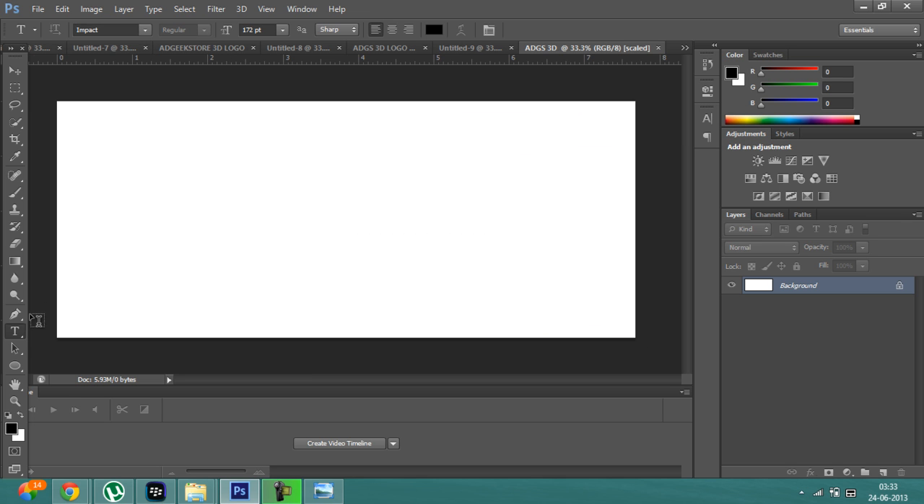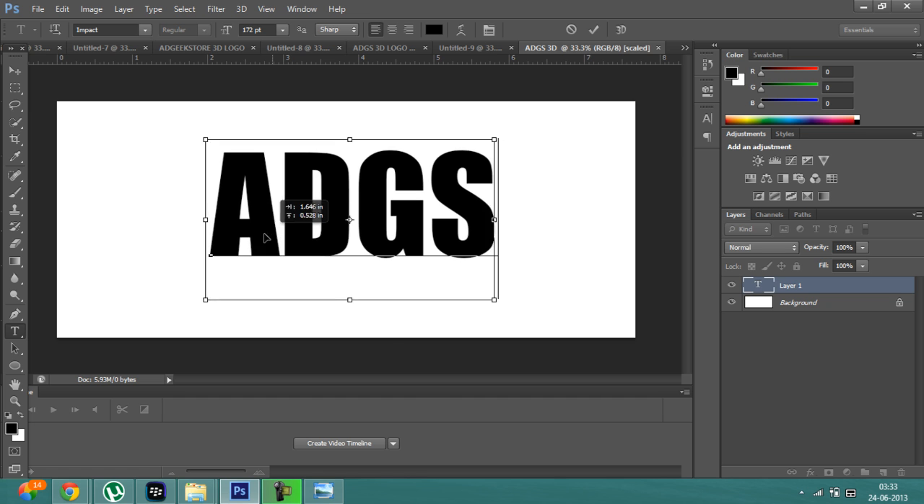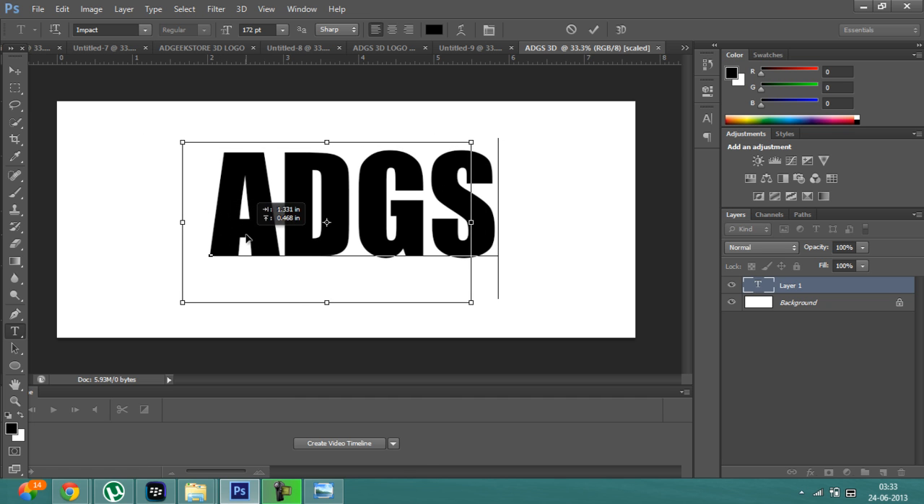After that, you have to go onto the text tool. It already has been selected. After that, just click on the background and enter your text. You can use any font for this, but I'm using Impact. So type in your text. Once you have selected the text tool, I would be entering ADGS, and after that drag it to the center or wherever you want. I am dragging it to the center.